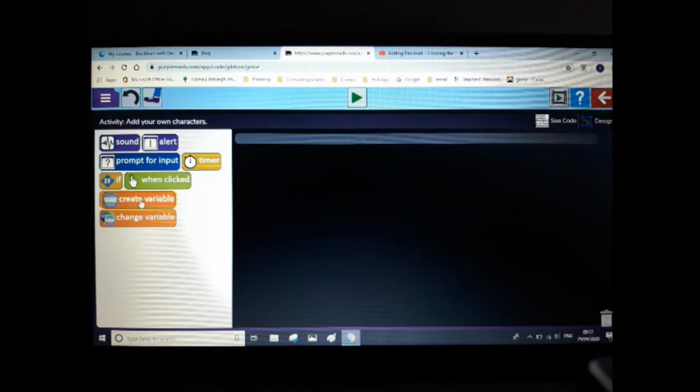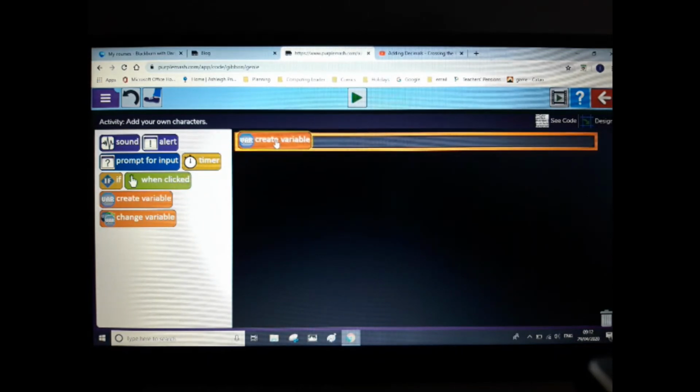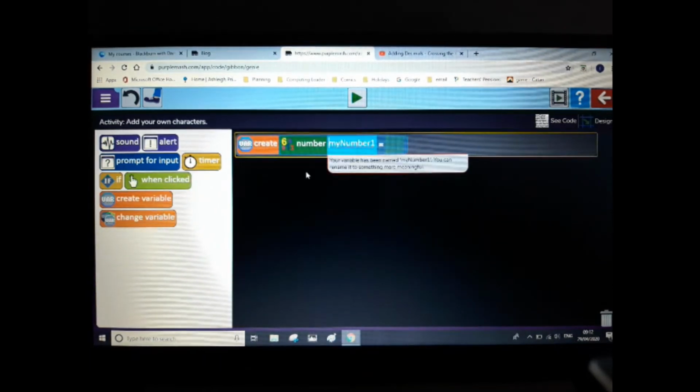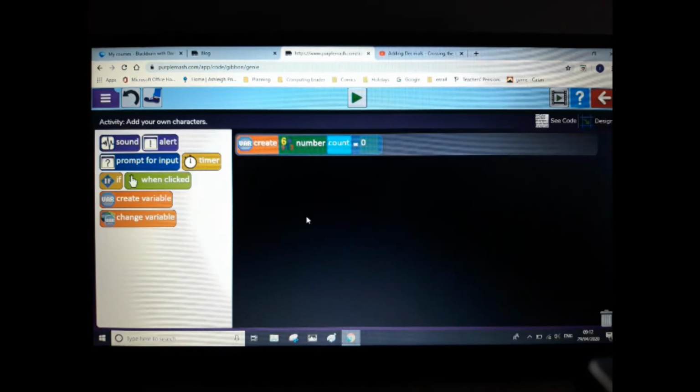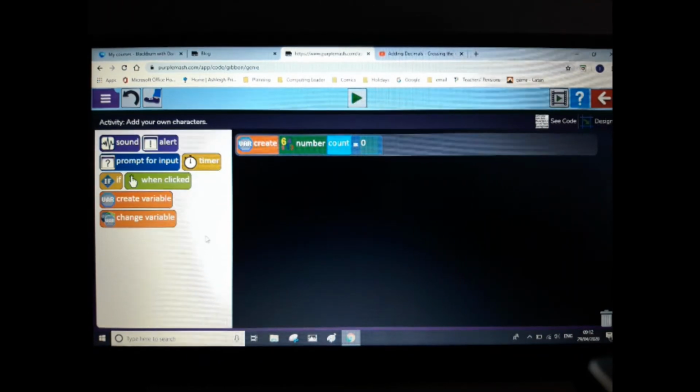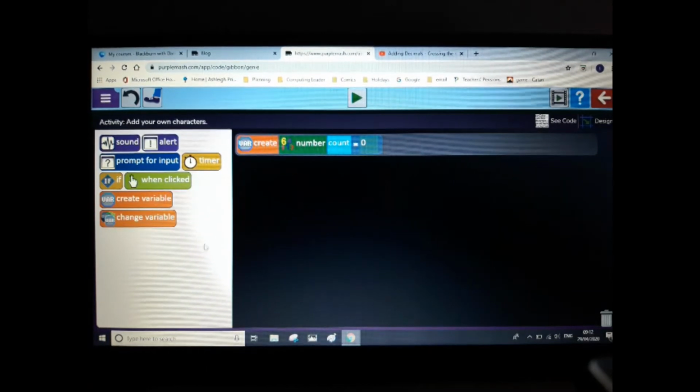We definitely want a variable, so I'm going to create a variable, and again it's going to be a number variable, and I'm going to call it count again. Why not? And again, I am going to set it to 0. So I've got my variable started, and I'm now wanting something to happen. Okay.